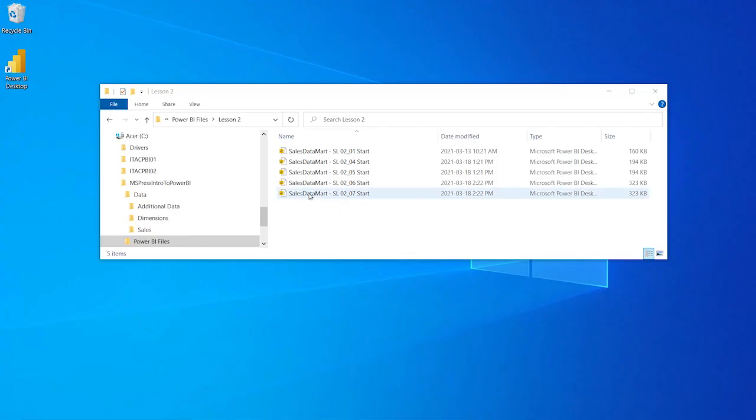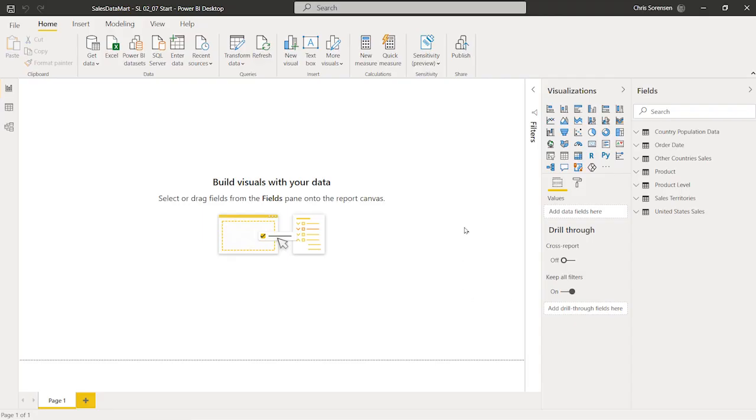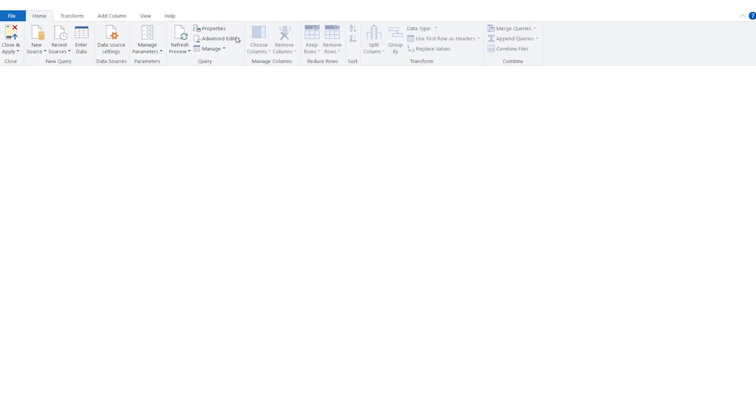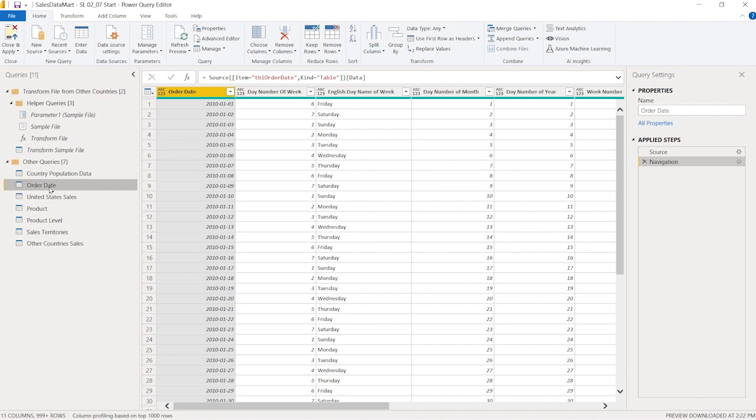Okay, so in our collection of files from GitHub, we can see that we've got a file here called Sales Data Mart SL0207. Let's go ahead and open that file up, and then we'll get ready to do some work in it. Okay, so I've got my Power BI Desktop file open. I'm going to go to the Transform Data command here and get the Power Query editor window open. And what I'm going to do first is go into my order date query to make sure that the data types have been set properly.